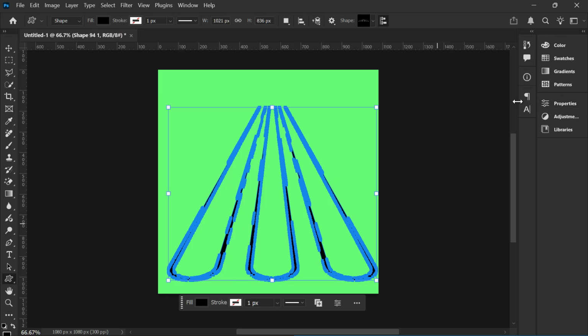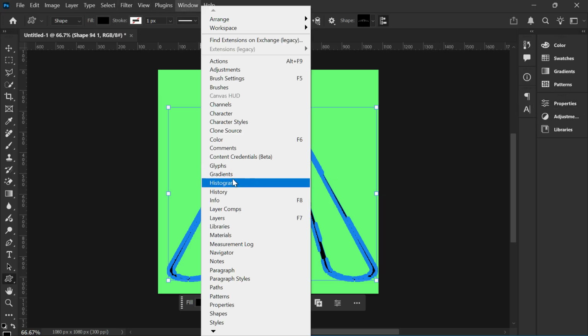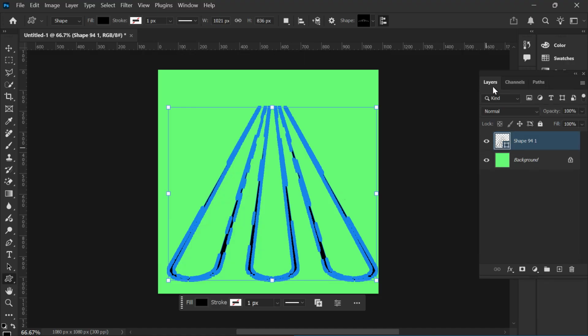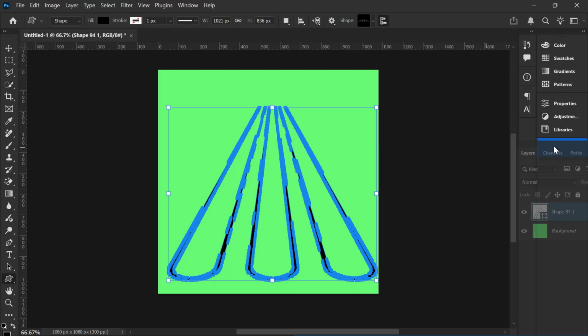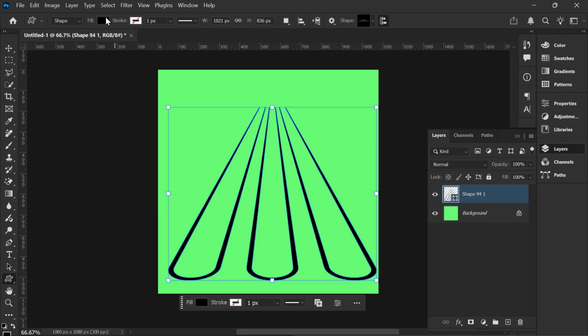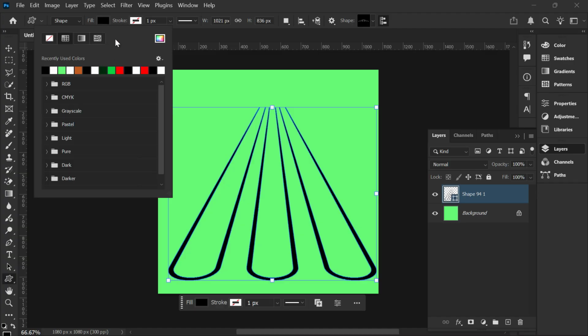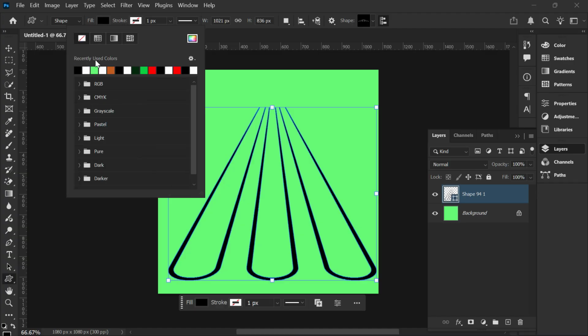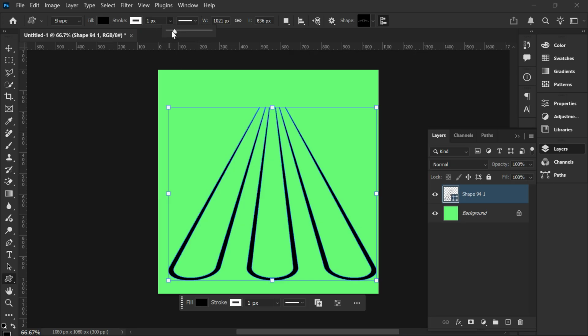Once your shape is on the canvas, you can easily change its colors. Make sure the shape layer is selected in the Layers panel. Then look at the Options bar at the top of the screen. Here you'll see settings for Fill and Stroke. The Fill controls the inside color of the shape, while the Stroke controls the outline. Click the Fill box to choose any color you want. Then click the Stroke option to add an outline if needed. You can also adjust the stroke thickness to make the outline thicker or thinner. For example, you might create a white arrow with a black outline for a tutorial graphic or thumbnail.